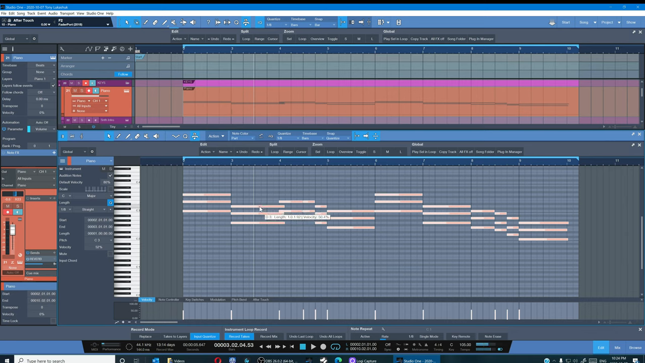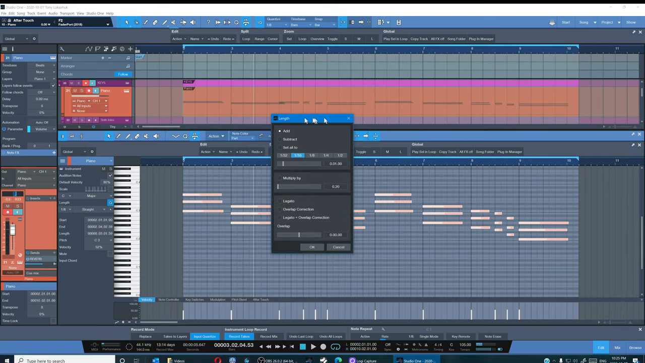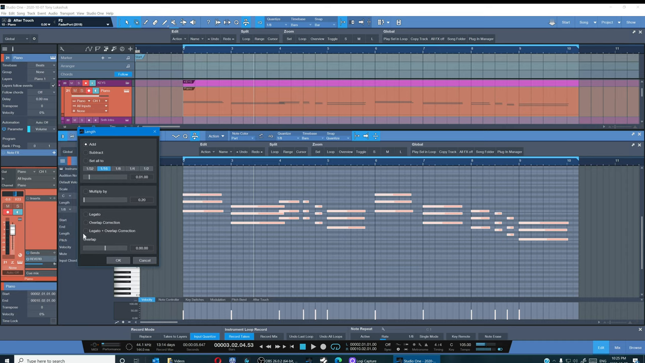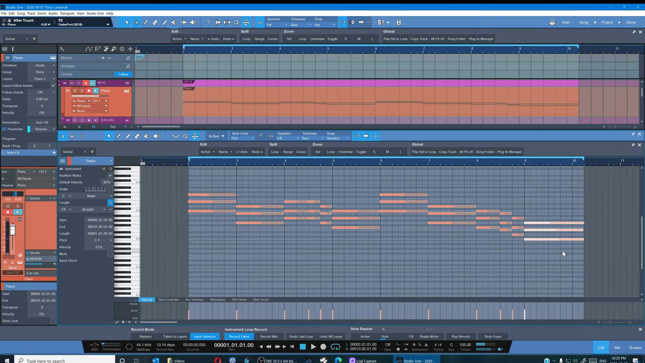So let's try that one more time. Length, and this time we'll click legato plus overlap correction. Perfect. So now all we have left to do is extend the last chord. And we're done.